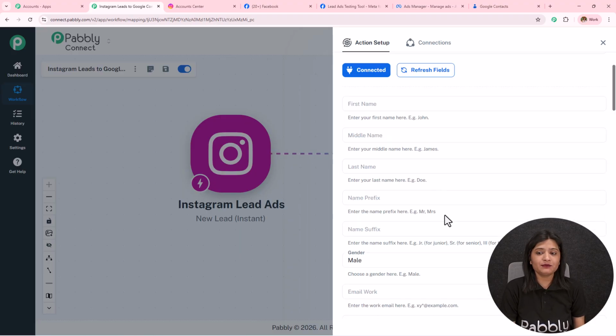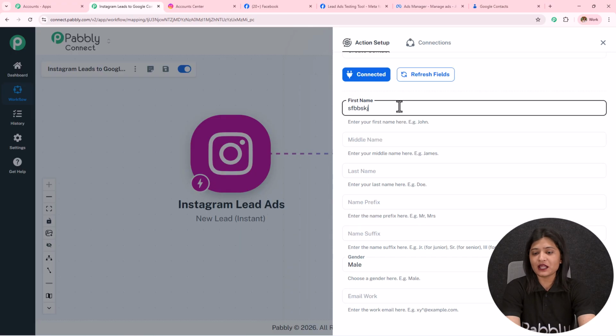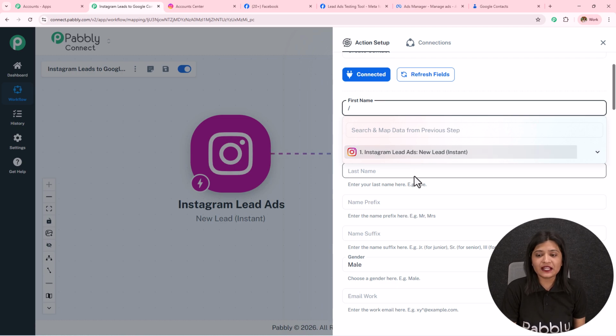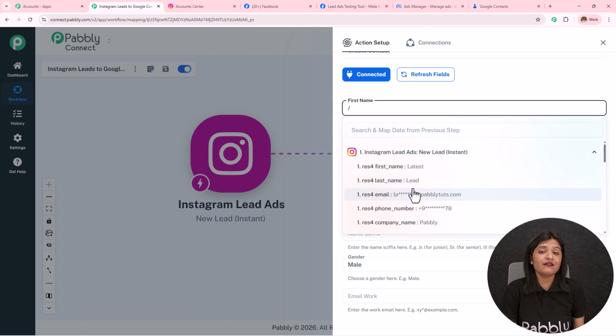Now over here, I'm not going to enter these details manually. Instead, I'm going to use a method called mapping, which means I'm going to enter the data from the previous response. I've received the response from this Instagram Lead Ads, and when I click on this field, I have to enter slash for the field mapping. I'm going to enter slash. I can see this Instagram Lead Ads, and when I click on this, I can see all the response which I have received from there.